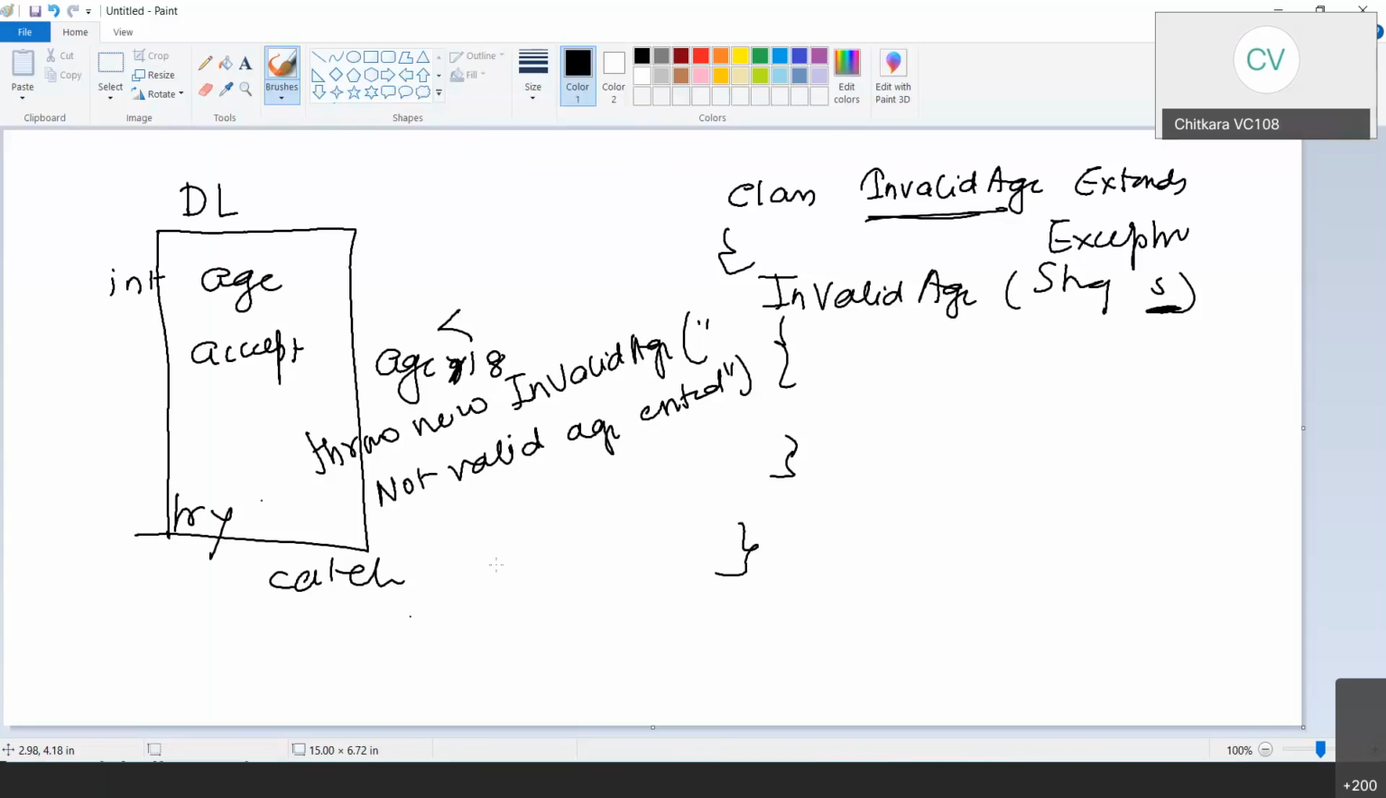Let's see how many solutions I have got. One solution I have got from Rishi Sharma. Class InvalidAge extends Exception. Super, class name, driving license throws InvalidAge. That's the name of the class. Okay.